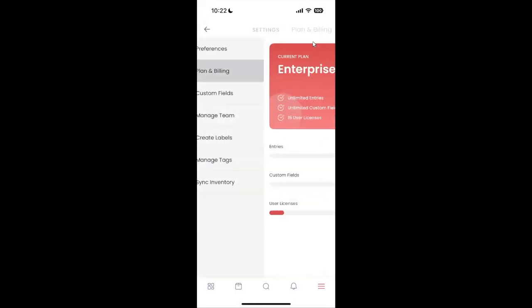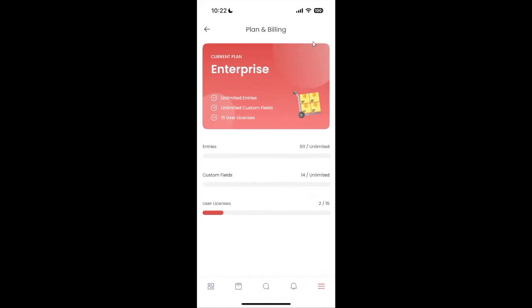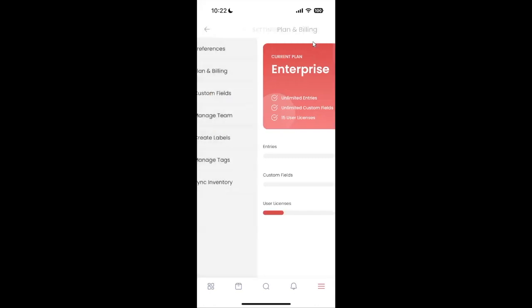Now, plans and billing, all of the plans will be managed through a different portal here specifically. So essentially only plans and billing will be accessible through the web version of the software. You also must be an owner level user to access any of the plans and billing information. This just gives you some insights on the total number of entries, any custom fields that you have, and the total number of user licenses you have available. Again, if you want to make any adjustments to your billing or account information, you have to do that on the web version of the software. You can do so through app.sortly.com.